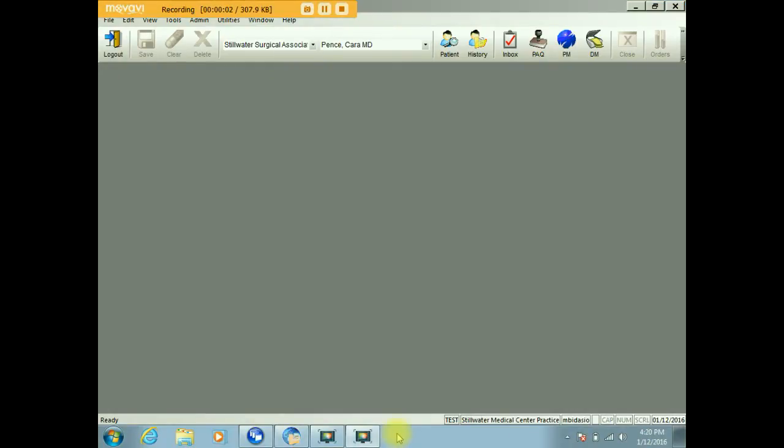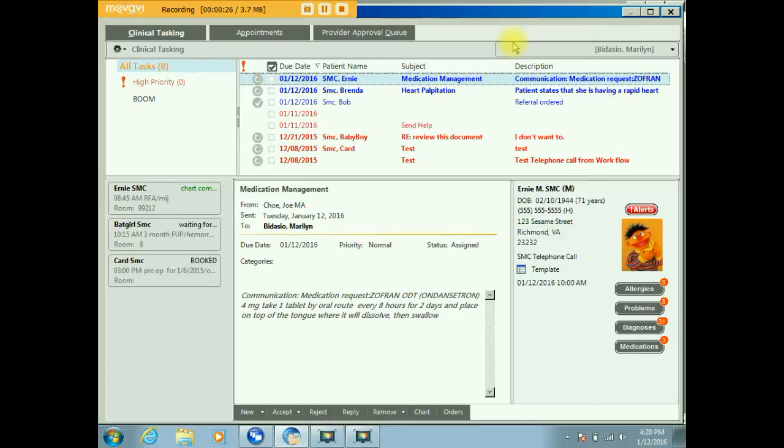Welcome to this brief demonstration of some of the changes you can expect to see in the UD2 upgrade of NextGen that is scheduled for January 23rd and 24th of 2016. I strongly advise you to log into the test system and check out some of these changes yourselves before the implementation. The biggest change you'll notice is in the inbox.